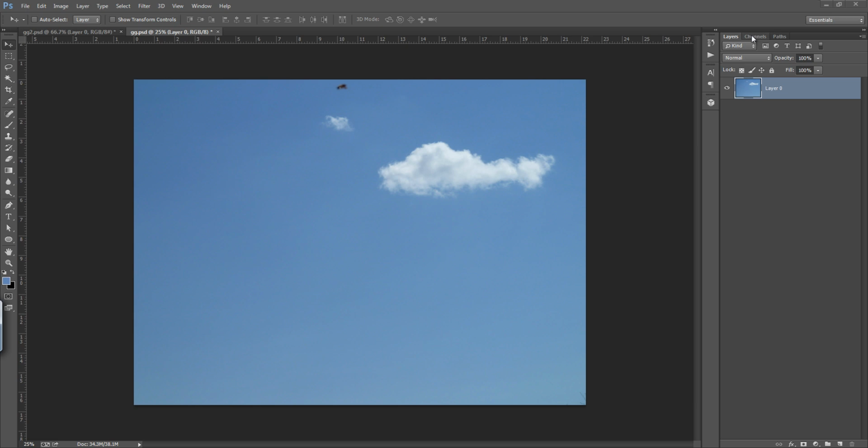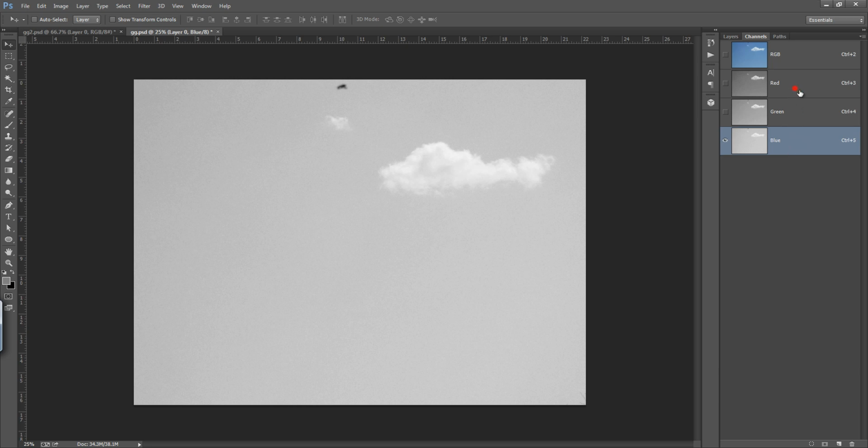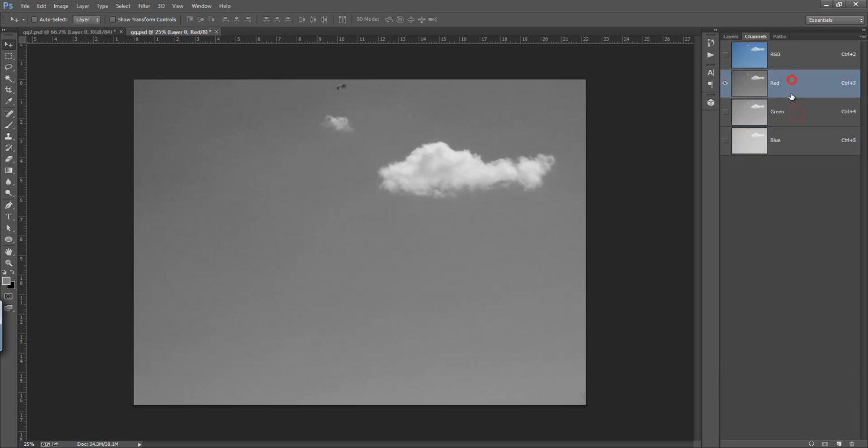So this is my layer panel. Beside this layer panel, you will get channels. An image consists of three channels called red, green and blue. So I have to find out which is the best channel to work with for this type of selection. So this is my red and this is my green and this is my blue. A small difference is there in the three channels. You can see there is more contrast in the red channel. I'm getting more black in the sky and more white in the cloud.